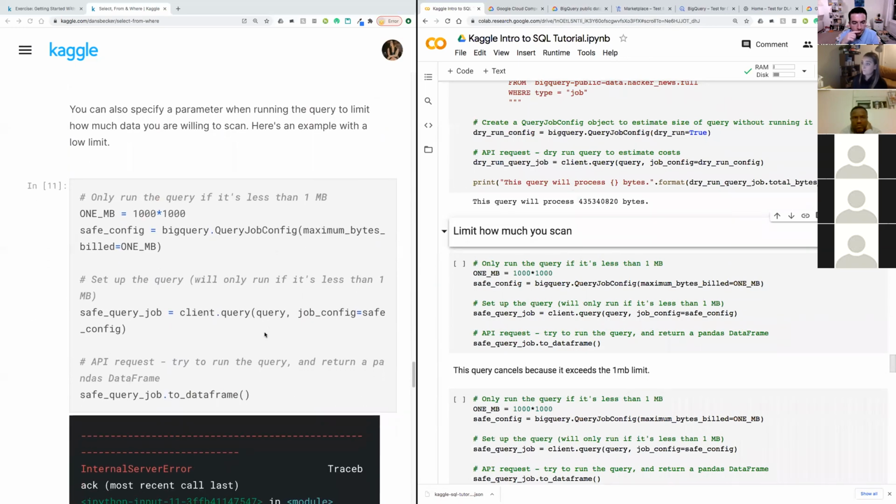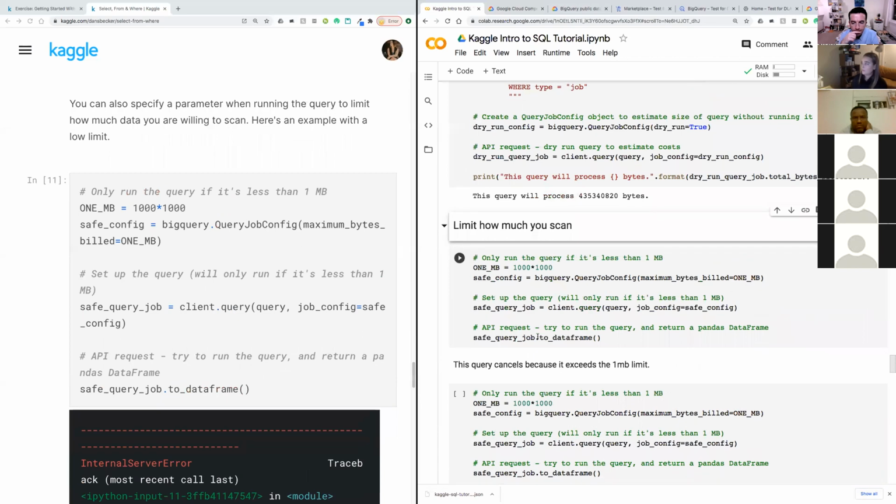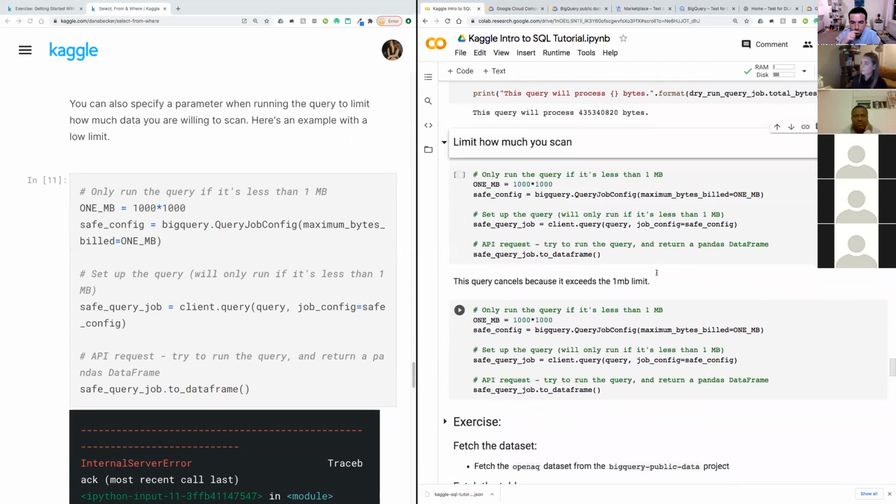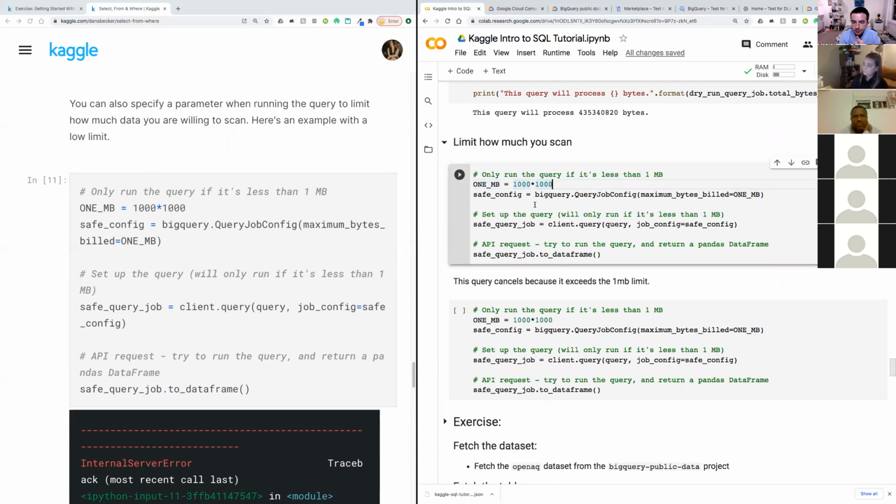scroll down. We have an example of how to do so. Okay, so first of all, we want to limit it to only run if it's less than 1 megabyte. So I'm going to create a 1 megabyte variable, and then we're going to have this safe config variable, which is a query job config object that we made above. And the max bytes that we're going to bill is 1 meg. Then we're going to take this safe query job. We're going to ask our client to query our query, and then configure our job as per our requirements that we specified up here. So we just enter in our safe config parameters here.